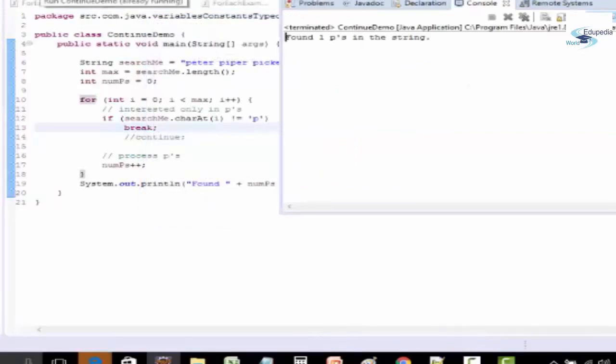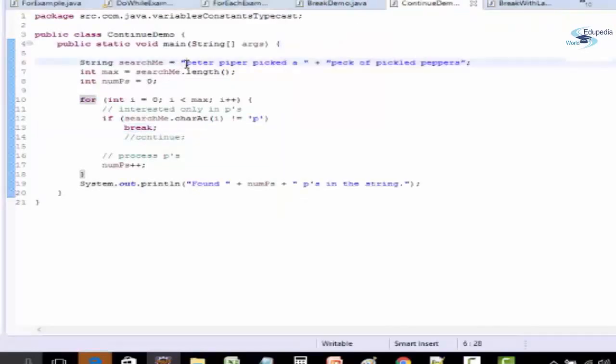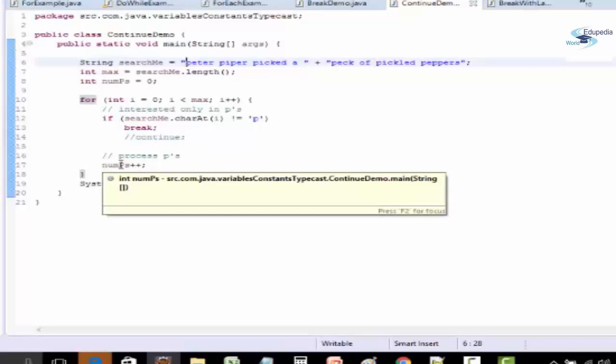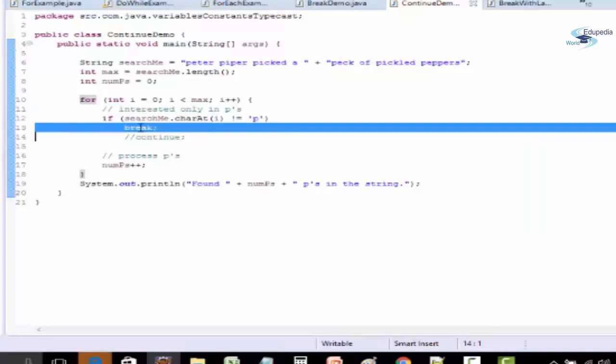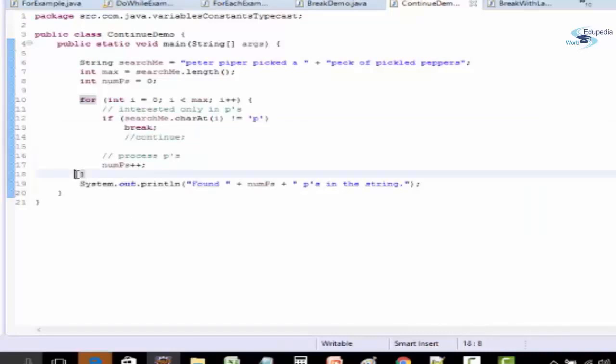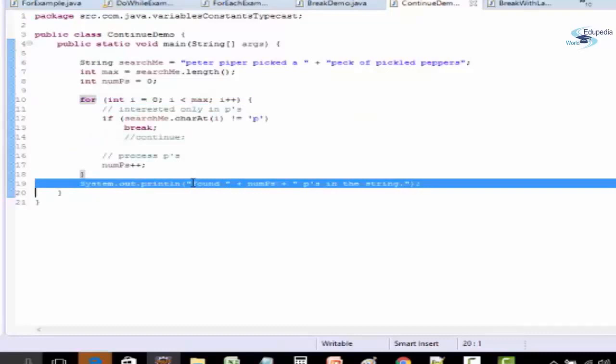Okay, it says found 1 p in the string. Why so? Because when it reads Peter, it reads p and increases numps. But afterward, when it reaches e, this condition becomes true. If this condition becomes true, then this gets executed. The break gets executed, so it comes out of the loop. So you see, it's not skipping the iteration, it's just coming out of the loop and printing the statement, whatever is there afterwards. So just by reading p and e, the value of numps is 1, so that's why it's printing 1.